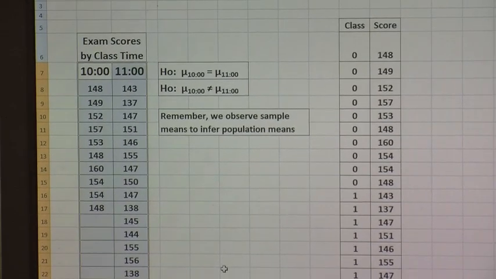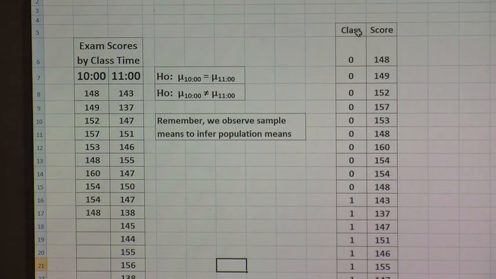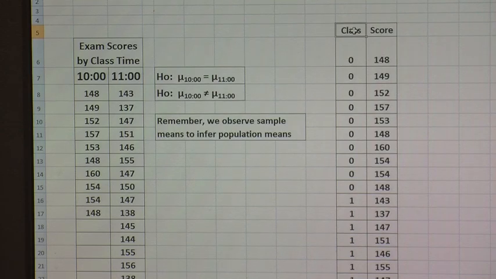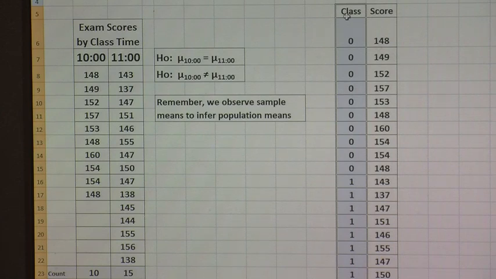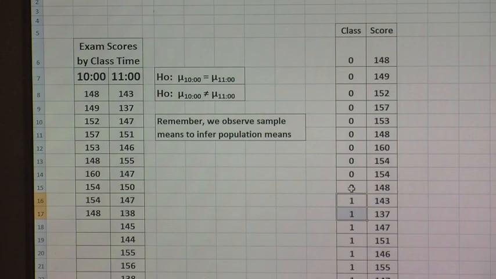We can slightly restructure it. Notice here in this column we have all zeros and ones, and that's class. So I set up class, the 10 o'clock class, I categorize those as zeros, and the 11 o'clock class, I categorize all of those as ones. Okay. So now I'm going to run a simple regression model with score as my dependent variable and class as my independent variable.